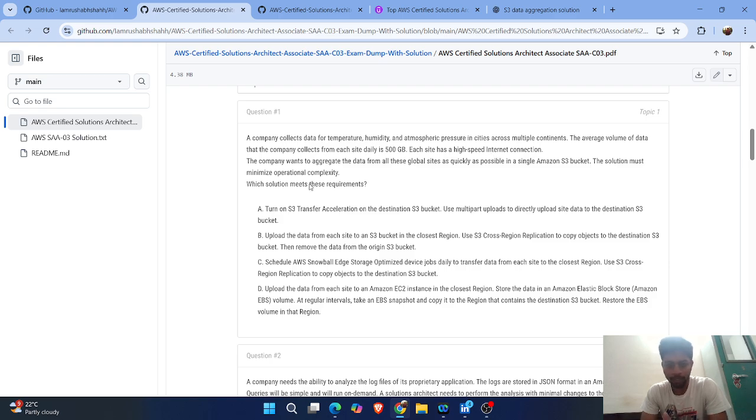This is another point. Then the company wants to aggregate the data from all these global sites as quickly as possible. This is another thing. So it has to be quick. In a single Amazon S3 bucket, the solution must minimize operational complexity. So there are 4 points to deal with in this question. Before jumping to the options, we need to understand these 4 points.